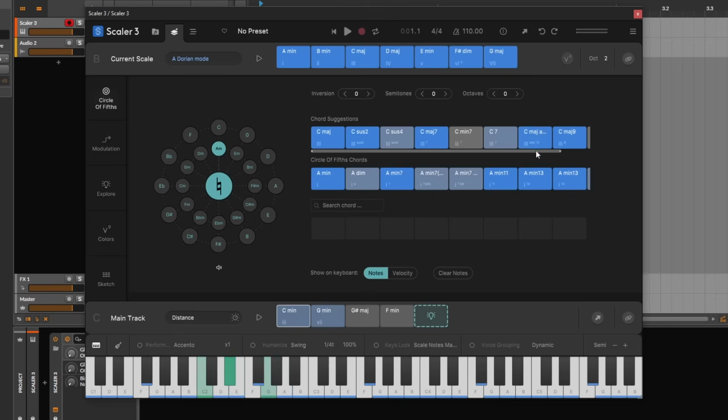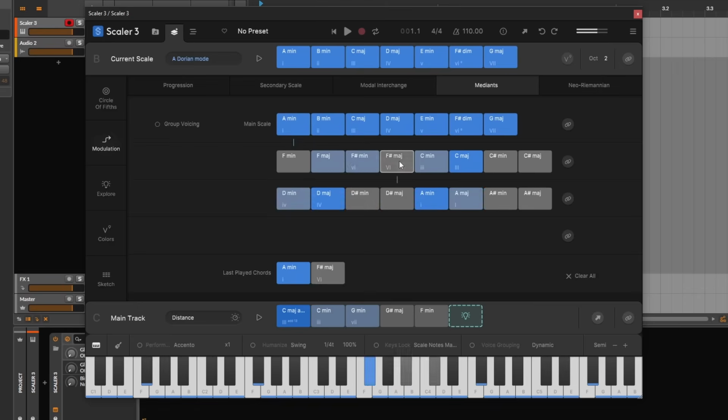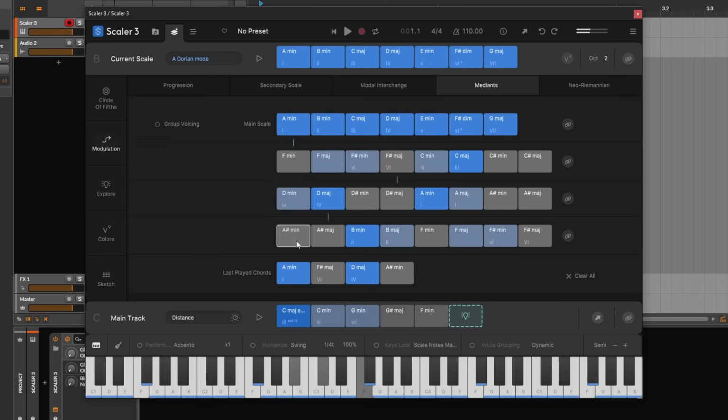Now, this is only the surface because this plugin goes deep with chord progression theory. You will be using chords that you never imagined that you will use in a production, and even some techniques and scale that maybe you never heard of. But first, let's check the new features of Scalar 3.